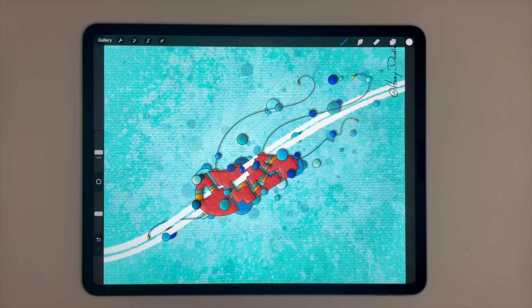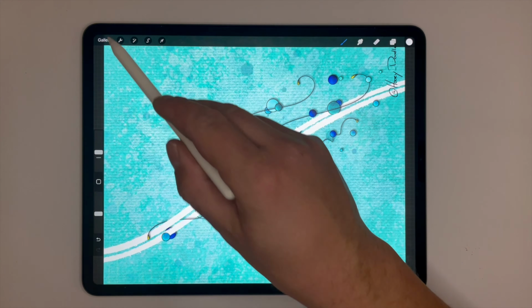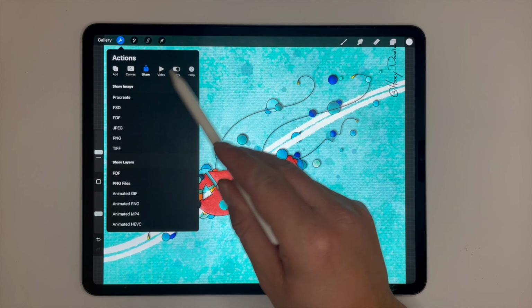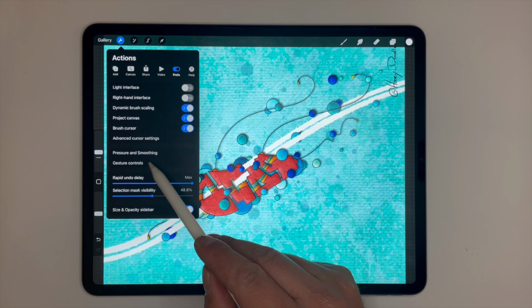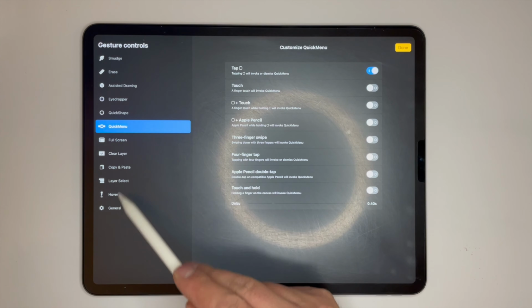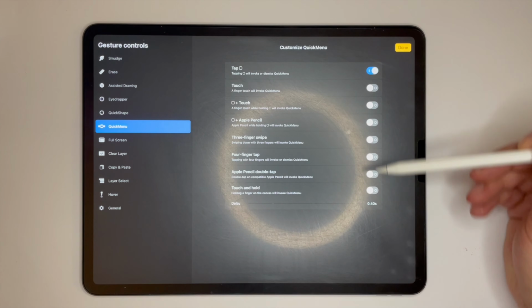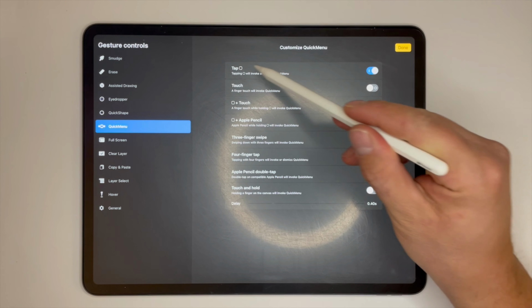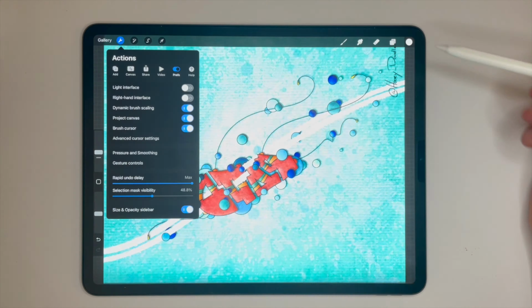And today we're going to be talking about how to access and use quick menus within Procreate. So let's get started. The first thing we're going to do is go to the toolbar here in the top left, and you're going to go to Preferences and Gesture Controls. Here on the left, you're going to find Quick Menu, and then choose whichever of these work for you. I have tapped the square, then press Done.